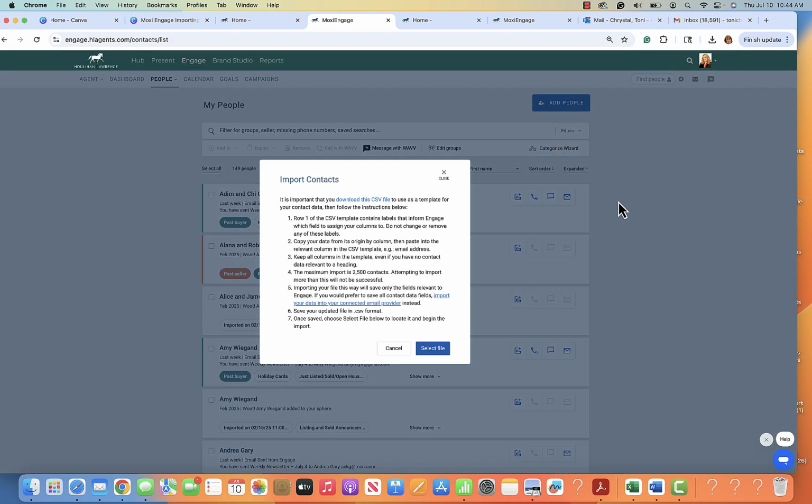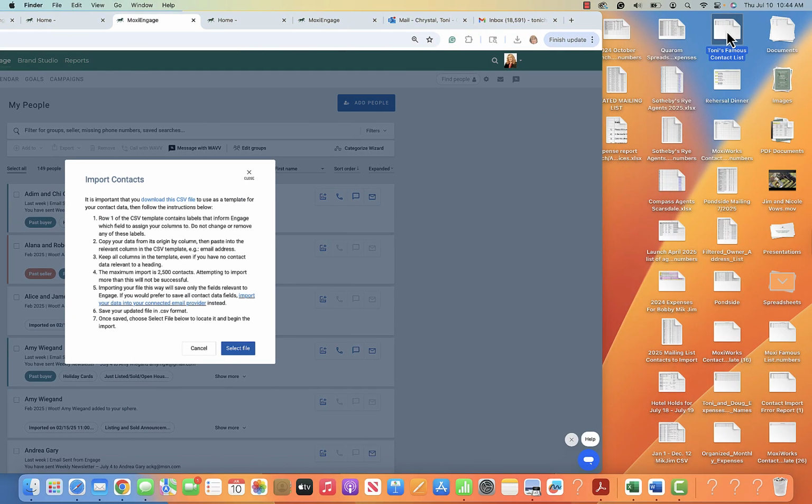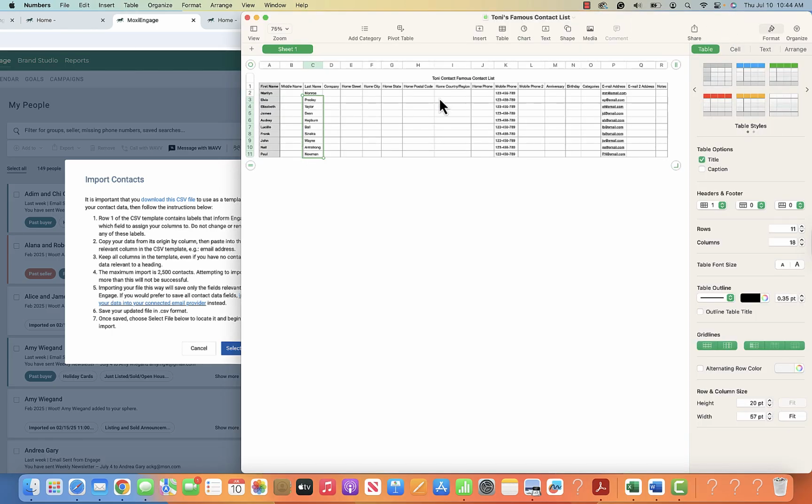So the most important thing here is this downloaded CSV file. You want to make sure that you download this CSV file and you save it on your desktop, because that's where you're going to be putting in your contacts. So I saved mine. Here it's on my desktop. This is what it looks like.